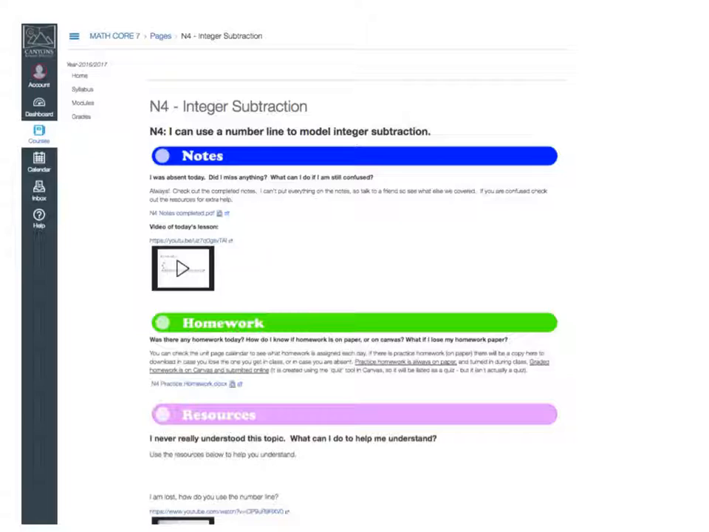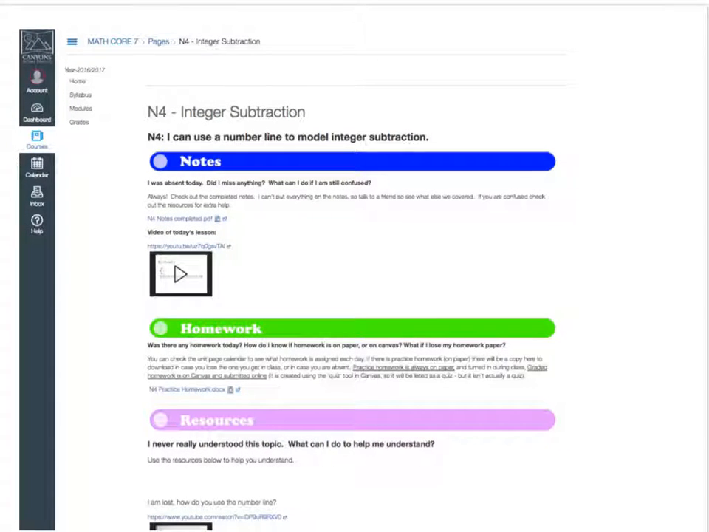If we click on that N4 link to the integer subtraction, you see the standard page. It has the ICANN statement listed here. There is this notes section. I have a PDF that you can download of the completed notes. So especially if your student is absent or if you lose the notes, know that you can always print out a version that is completely filled out.